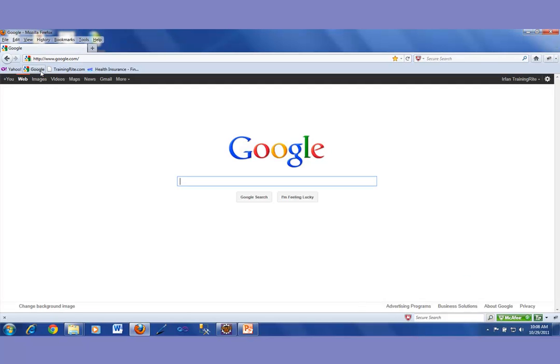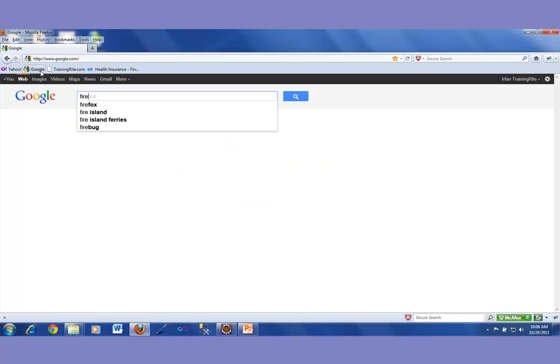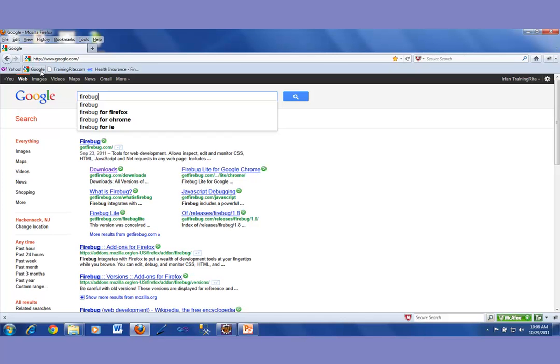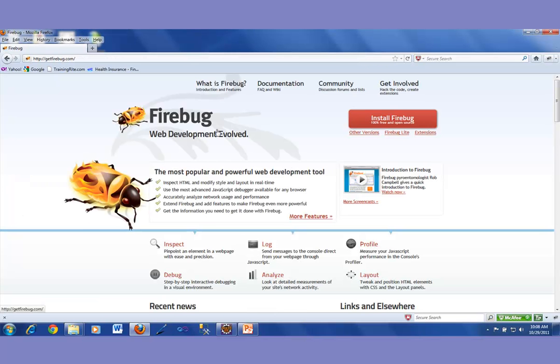Let's go to Google and look at the first tool. It is called FIREBUG. When I type FIREBUG, it brings me to this site, and I can download FIREBUG. Notice that this is what FIREBUG is: a plugin which sits on top of the Firefox browser. When you click install FIREBUG, it takes about 3 seconds, and then it gets installed.